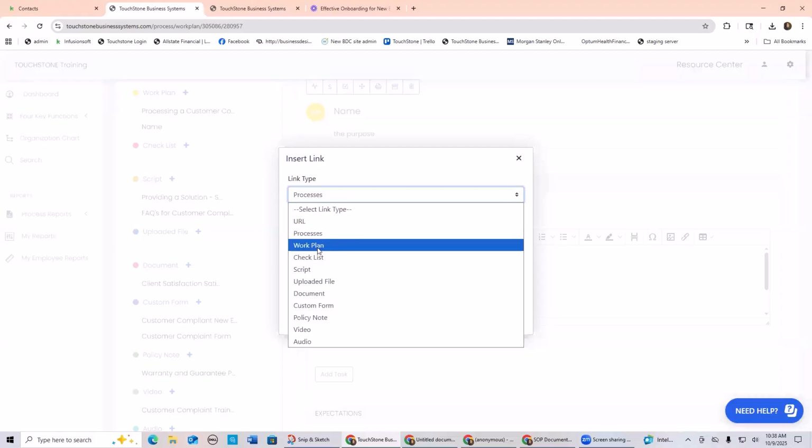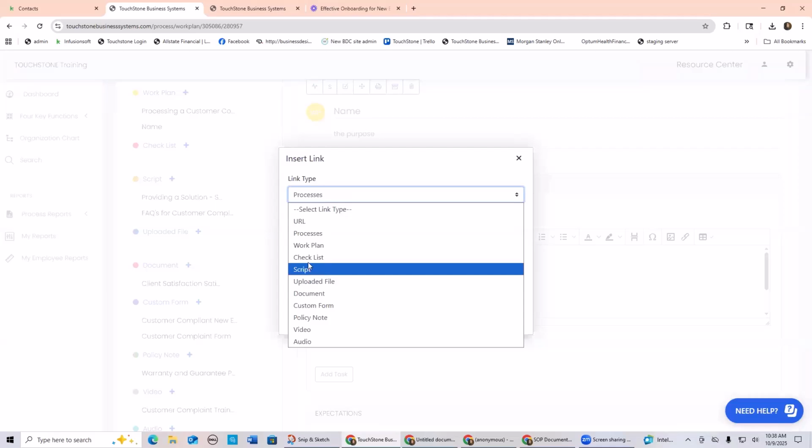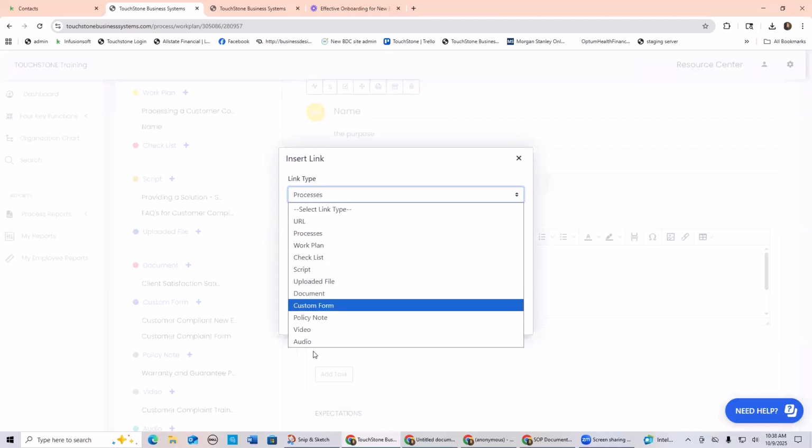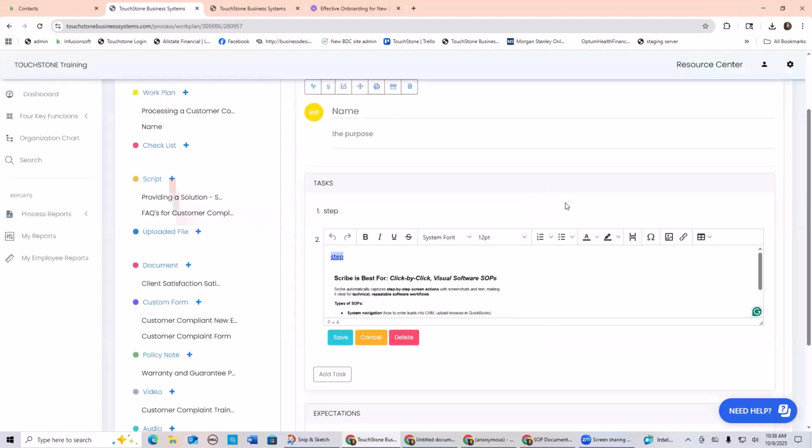So I could link from this work plan to another work plan, or from this work plan to a checklist. I could say, fill out this checklist and then link it to the checklist, or use this script and then link it to the script. Watch this video and then link it to the video. So these hyperlinks are showing the relationships between your processes. And I'm going to talk more about hyperlinks as we get into the other tools.